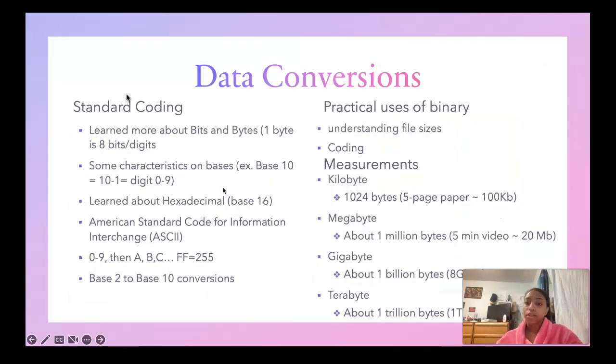And last but not least, we have data conversions. Now, I did take a coding class in high school, so I kind of know about bits and bytes, but I really appreciate the way you explained it, because although it did confuse me at first, I feel like I've gotten a better understanding about them. But yeah, like I said, we learned about bits and bytes and how 1 byte is 8 bits.